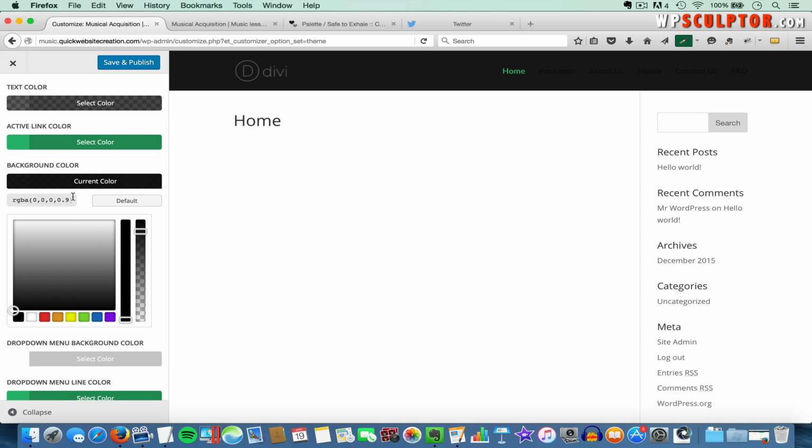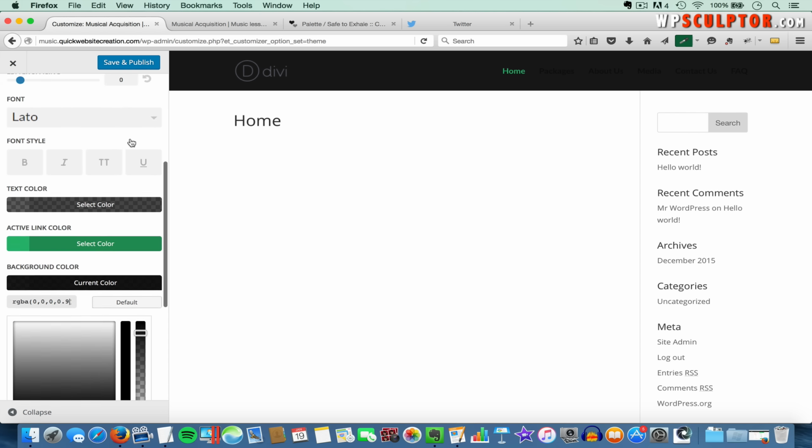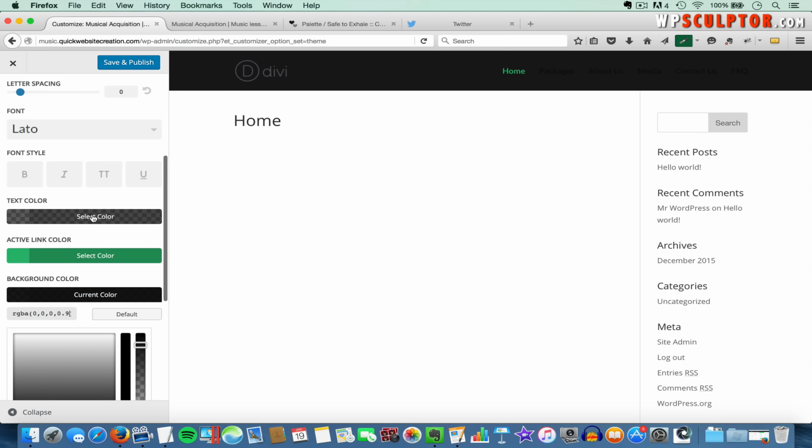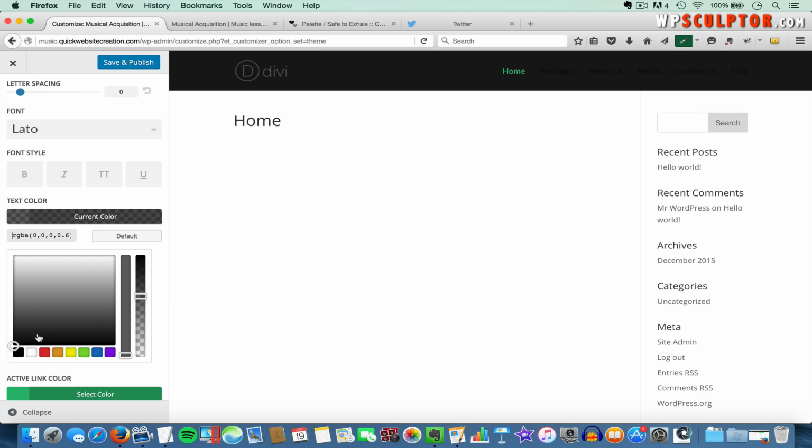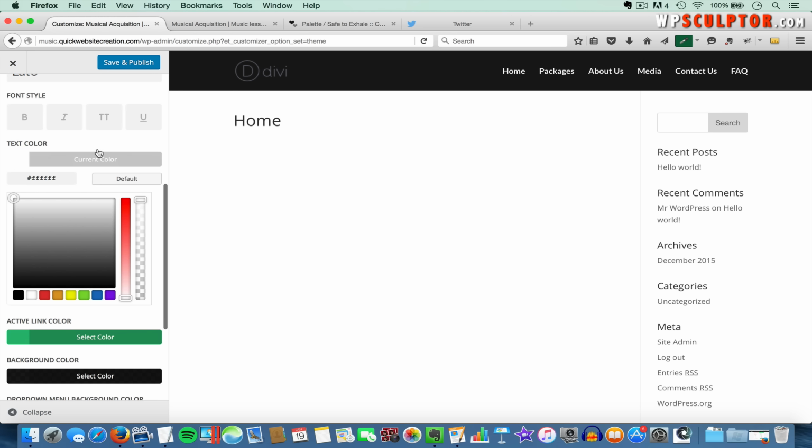And now that I have my background color selected, you can see that we can't see the other menu items because the text color is too dark. So I'm going to come back up and click on Select Color underneath Text Color. And I want my text to be white, so I'm going to select that option. And I don't want there to be any transparency, so I'm going to click and hold and drag that slider all the way up, just like that. And when we save and publish, our active link color will go back to being green.